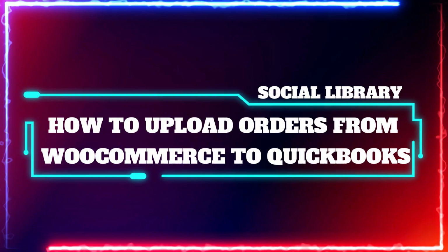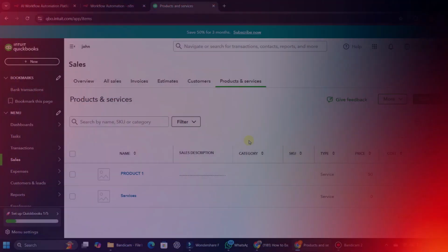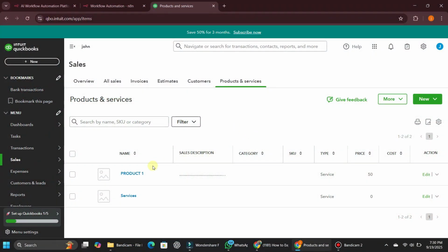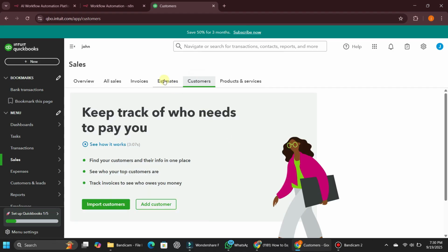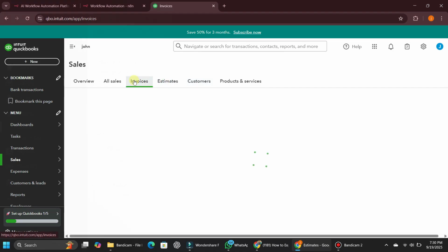Hey guys, welcome to this quick tutorial where we'll explain how you can upload orders from WooCommerce to QuickBooks Online. So let's get started. First, let's look at the data currently in QuickBooks Online. Right now, I have 2 products but no customers or orders transferred yet. If your QuickBooks account doesn't have any customers, orders, or products, they will be created automatically during synchronization.